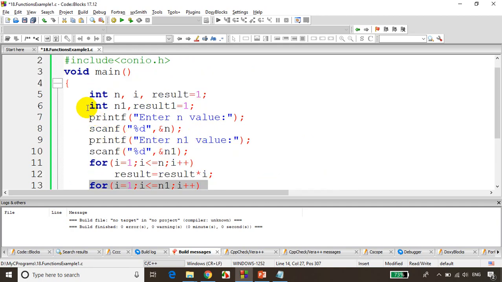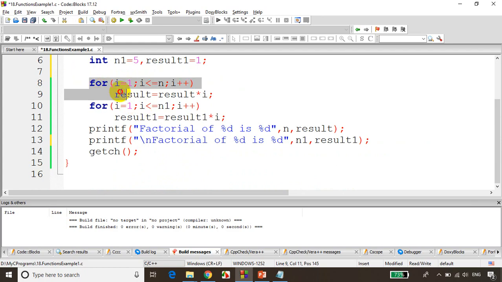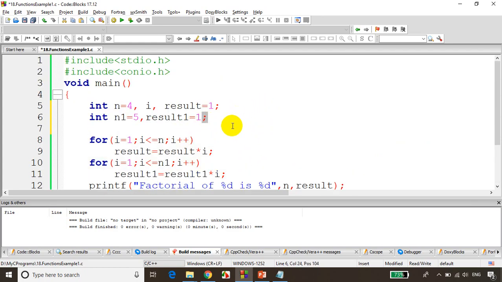Let's see that now. In this case, I don't want to read the values from the user. Let's delete this code, and I'm writing here n is equal to 4. I'll just hard code this: n equal to 4 and n1 equal to 5. So now I'm writing this for loop once again, and I'm printing it.